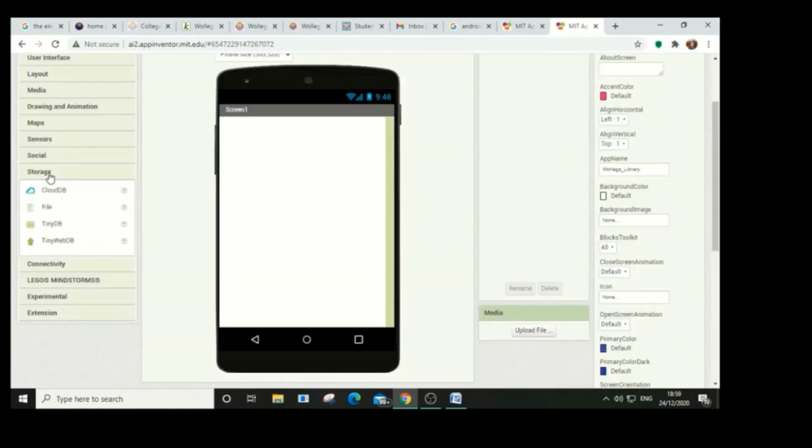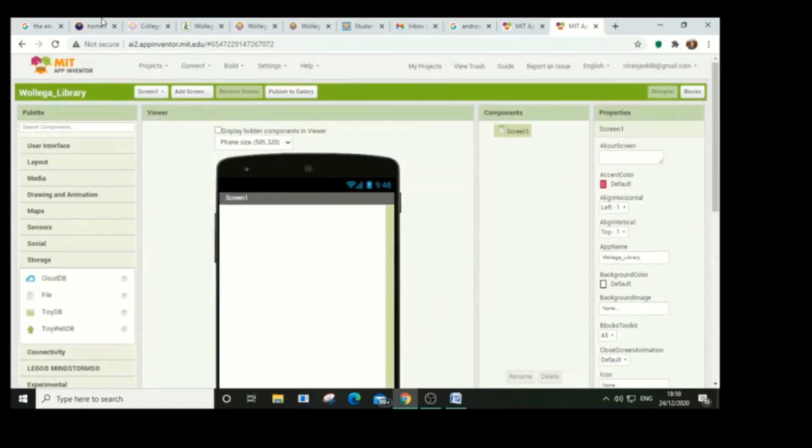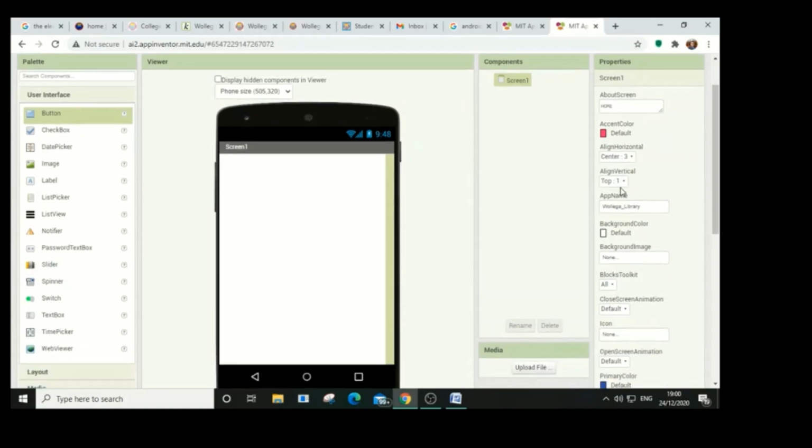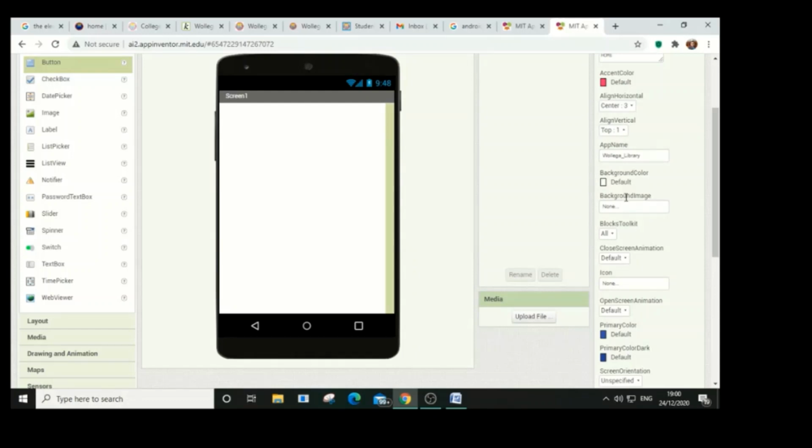So first, I have selected my screen. This is my home page, so just name it as home. Here, whatever your page information is, you can explain. I need to make it centered, so whatever data I enter here should be arranged in the center. Align vertical is from the top.